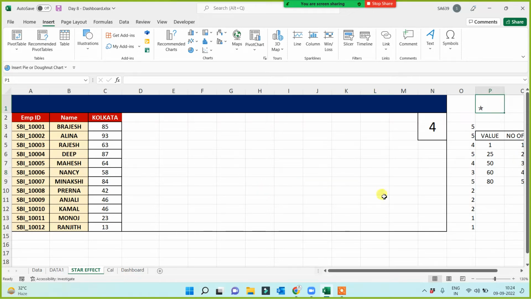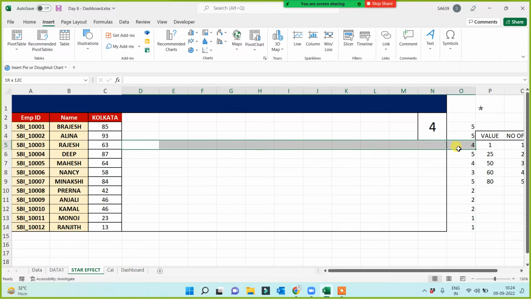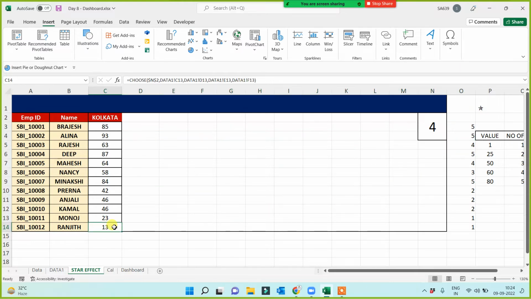My question is, I want a total of 5 stars here. In this case I want only 4 stars to be there. This is a very poor value, I want only 1 star here. So how can we put this? So there is a REPT function.